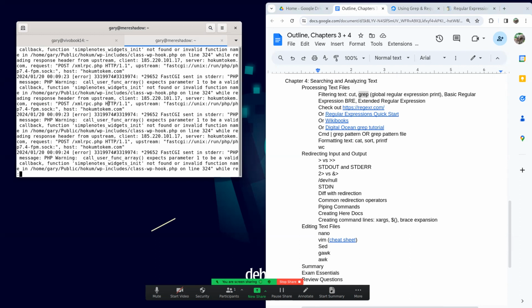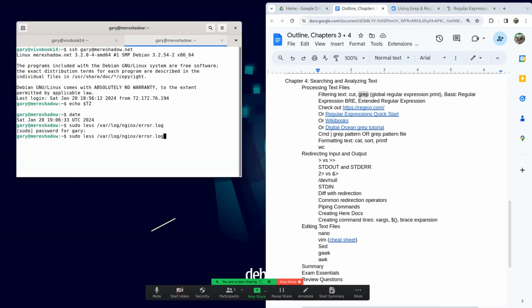Each line in the file here is probably going to start with a date stamp. So that's one line, and then this is the next line. And I can see that there's a lot of things coming up with the Hokum Tokum website, on the errors. All right, so how many lines are in that file? Just the word count on it. All right, 2,642. That's a lot of lines. So I want to know which lines are related to Hokum Tokum.